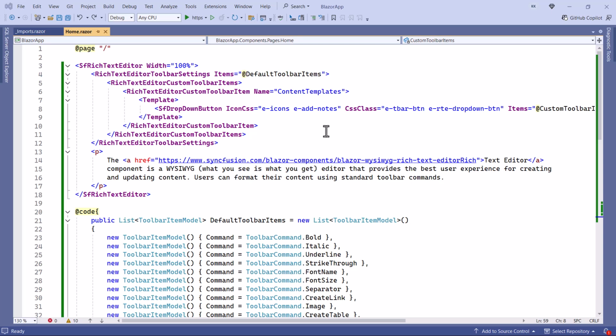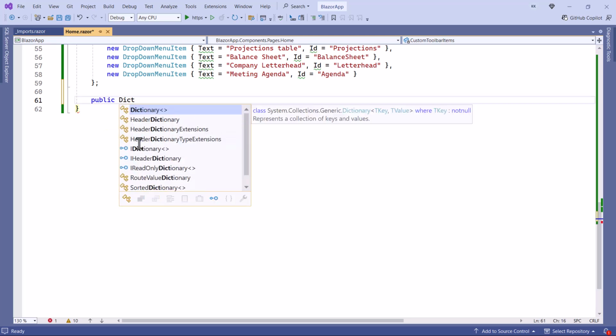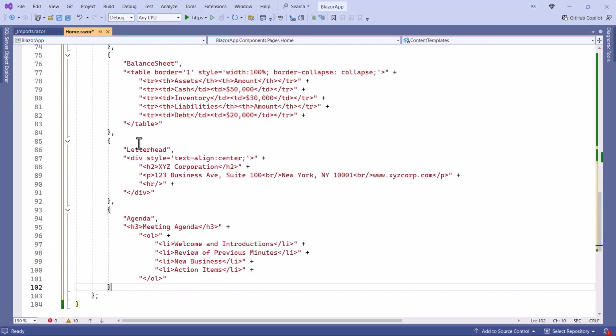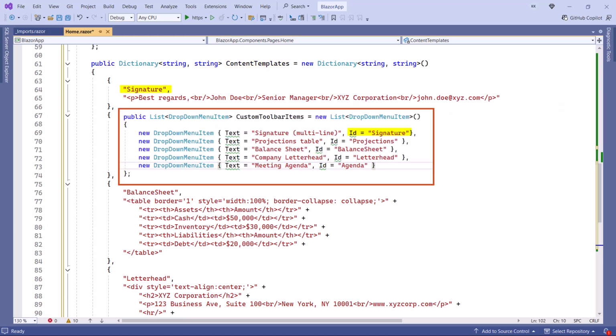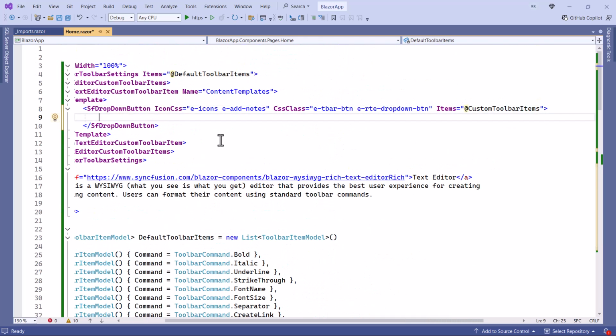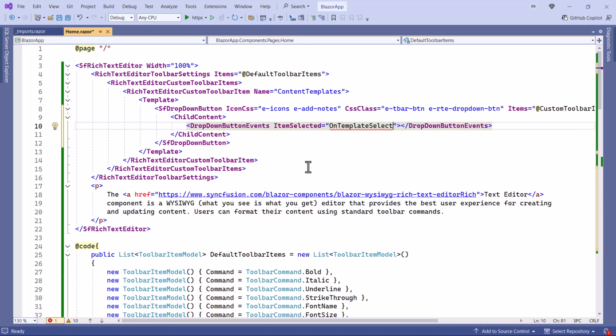Next, I will show you how to add predefined templates in the Rich Text Editor. So, I define the templates based on a dictionary called Content Templates and set specific template values as key value pairs. I also ensure that the created template name matches the custom toolbar item name and the key value matches the drop-down menu item's ID. Next, I will add the function to insert the predefined template into the RTE when the user clicks the drop-down menu item. To achieve this, I add the child content section to define the event handler. Then, use the drop-down button events tag and set the item selected property to the onTemplate select method.